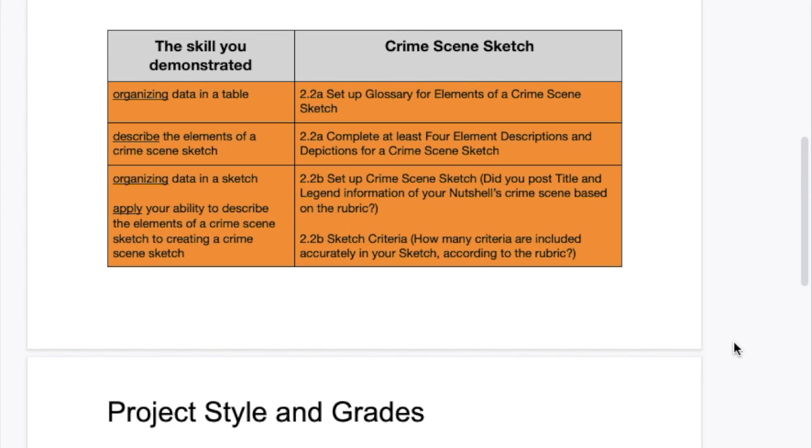Did you describe the elements of a crime scene sketch? So 2.2a was you completed at least 4 element descriptions and depictions for a crime scene sketch. A lot of you did more than 4, but maybe one of them wasn't quite the best description, but you still got 4, so you got 100. Organizing data in a sketch.